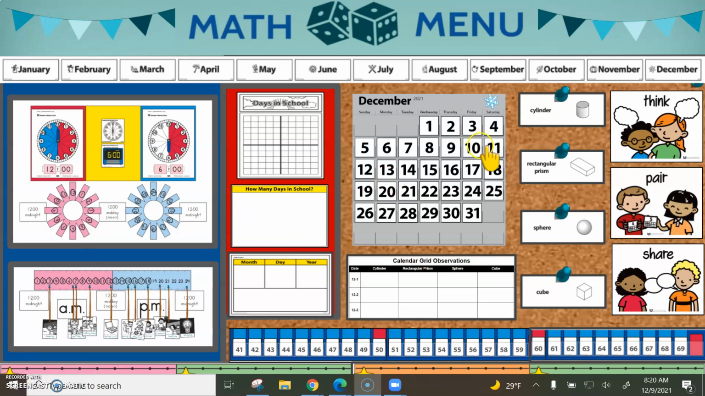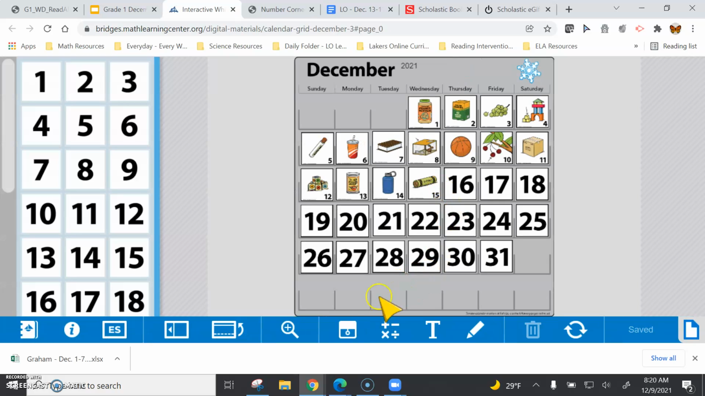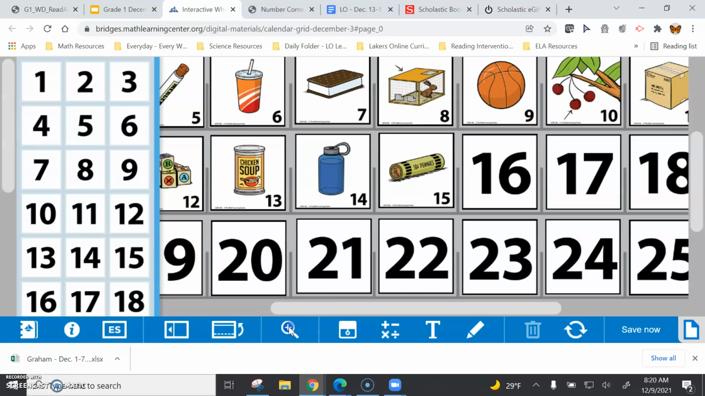Let's explore our number corner. Look at all of these amazing 3D shapes. What do you predict will be on today's card for December 16th? Will it be a cube, a cylinder, a sphere, or a rectangular prism? Let's find out. Dun, dun, dun.